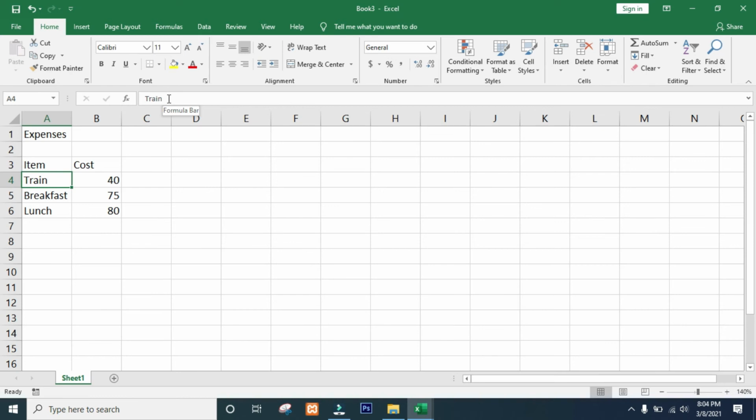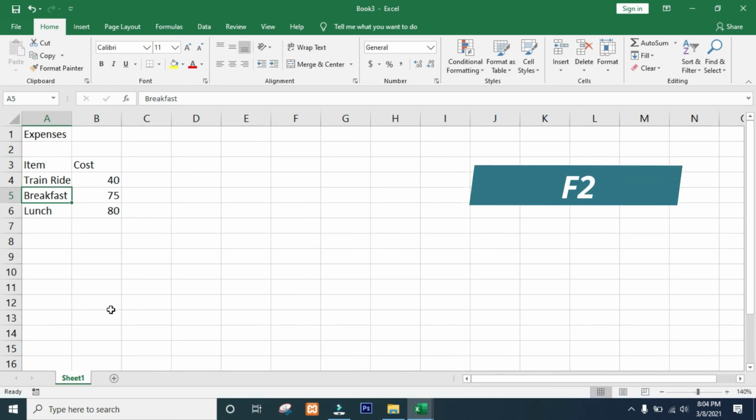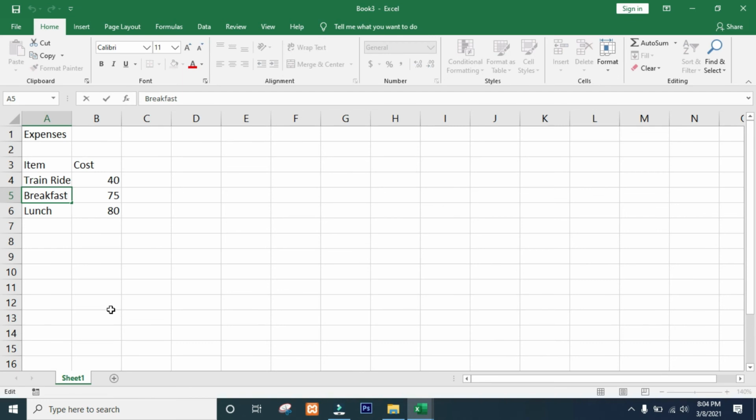Now, another way you can edit a cell is double clicking on it. You see, my cursor is now blinking in the cell and I can type in my change and press enter. The keyboard shortcut for double clicking is to press F2, and then again, if you don't want to make the change, just press escape.